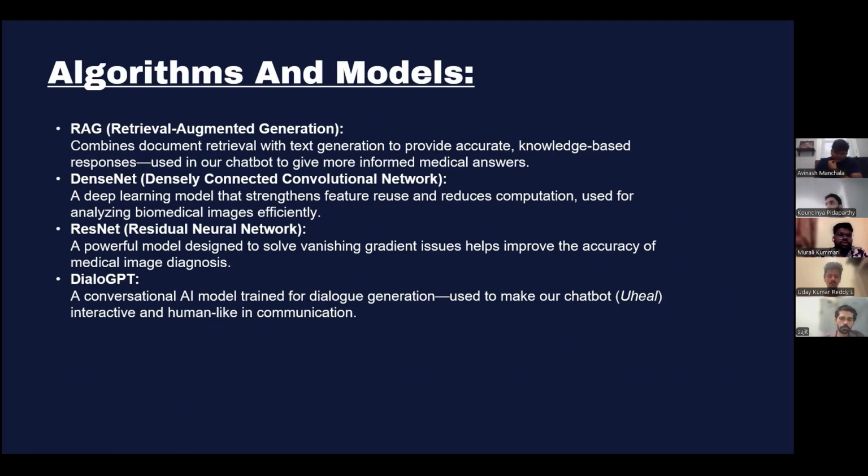Yeah, coming to the algorithms and models, we started with RAG, which allows the chatbot to search documents and generate accurate knowledge-based responses. This helps provide users with reliable medical information, not just generic answers. For analyzing medical images, we use DenseNet, a model that reuses features efficiently, making image processing faster and more accurate. We also added ResNet, which helps solve the vanishing gradient issue in deep networks. This improved our network's ability to detect issues in medical images with greater precision.